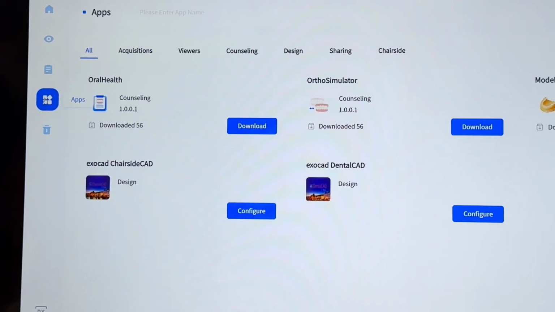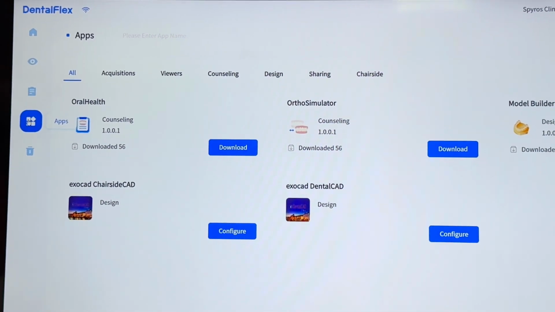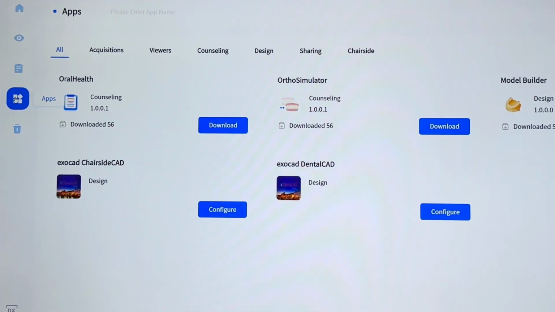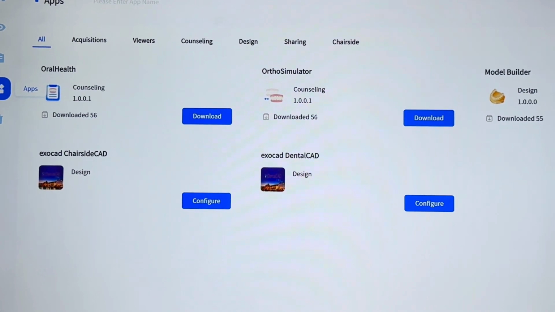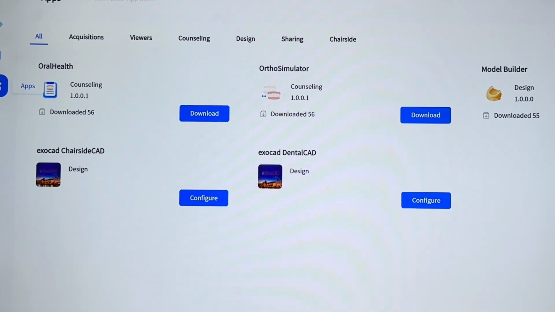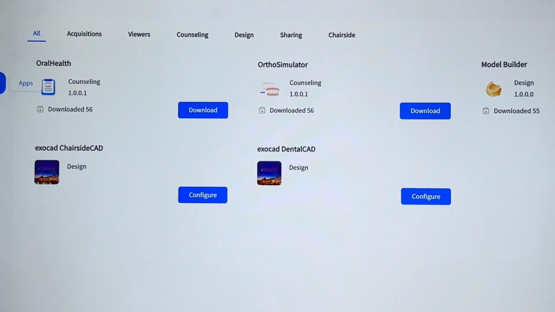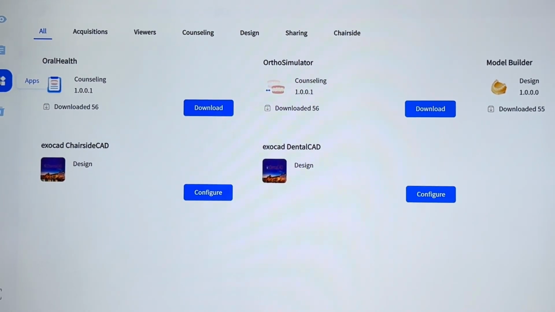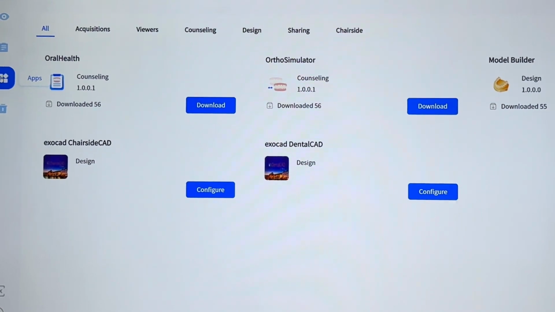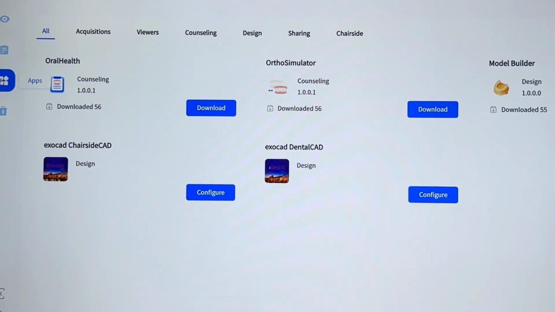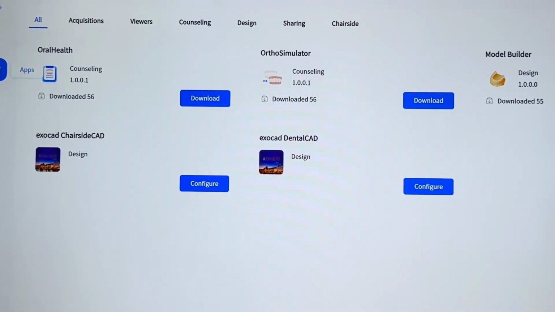And of course, we have direct integration with exocad Dental CAD and exocad chairside CAD for all those clinicians who would like to design all their cases by themselves within their clinic, and then send the files outsourced to any dental clinic and dental lab they are cooperating with. Or, in case they have an in-house dental lab, they are able to produce it inside their clinic.